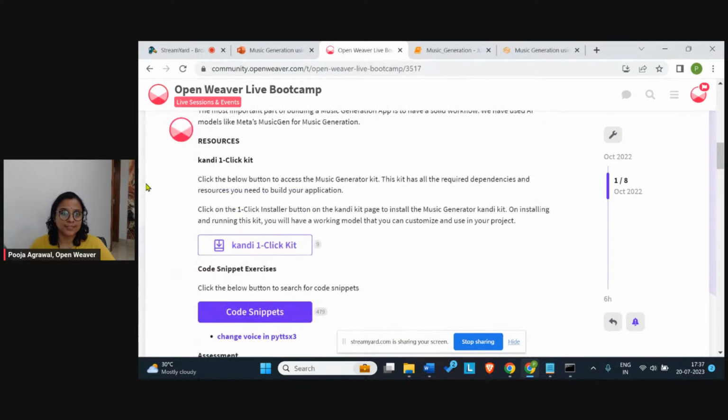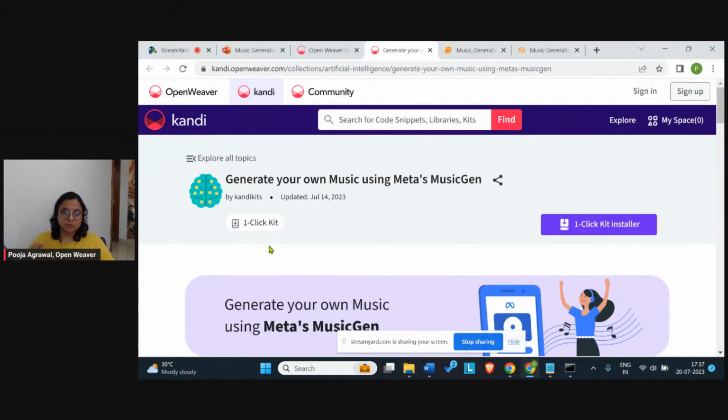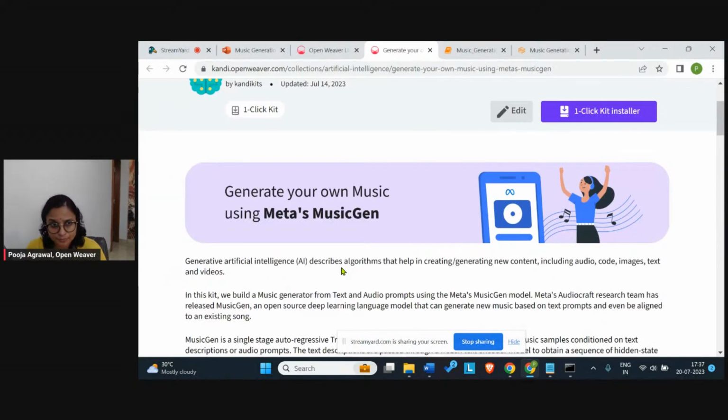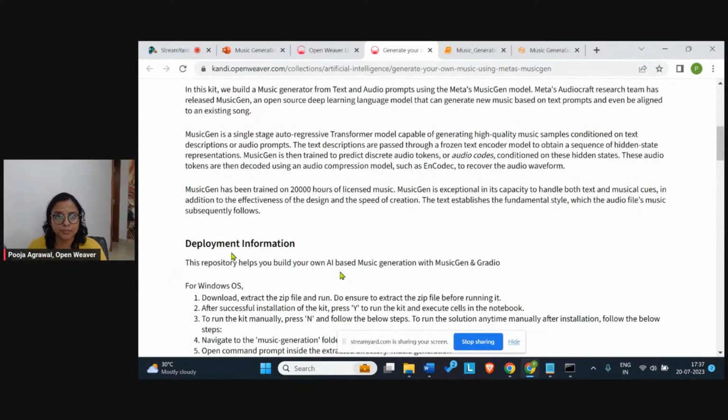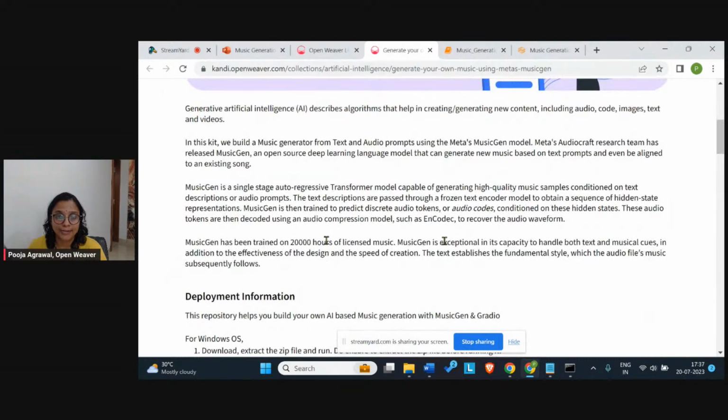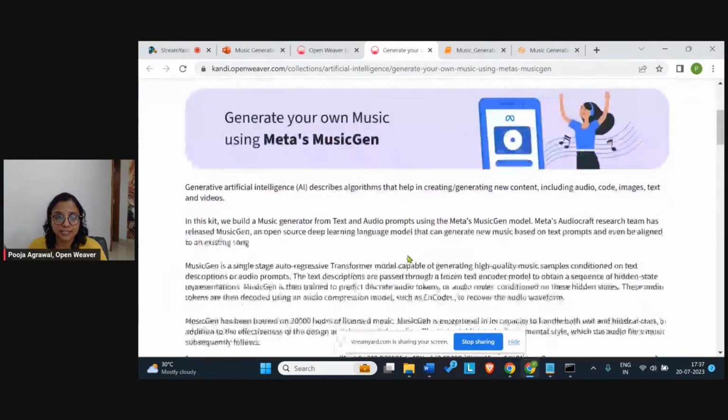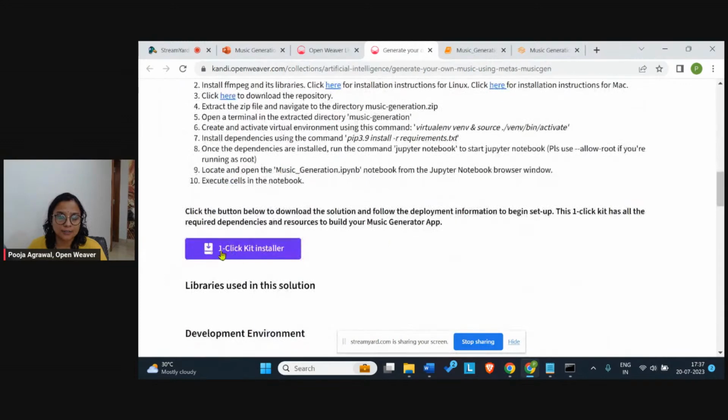Okay, so let's get into setup of the kit. For that, I'll click on the Kandi one-click kit. This is a kit where you don't have to set up everything from scratch. We created a solution where with a few clicks, you are able to get it completely set up onto your systems. For that, I can check out my deployment information that has been provided, and also read through the text that will guide you as to what this particular kit is about. And then you can go ahead and click on the one-click installer.